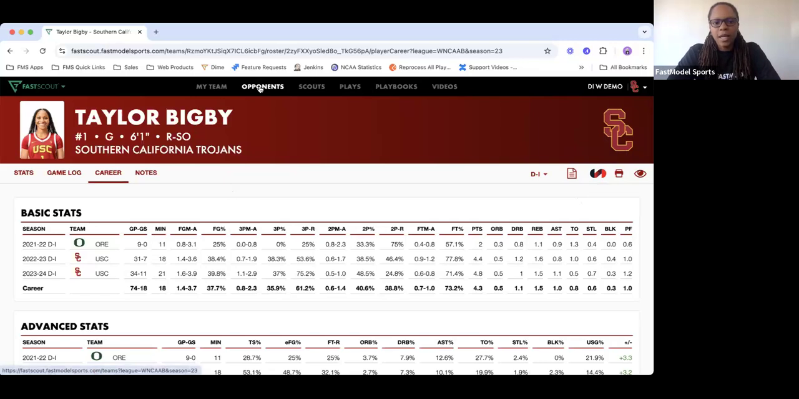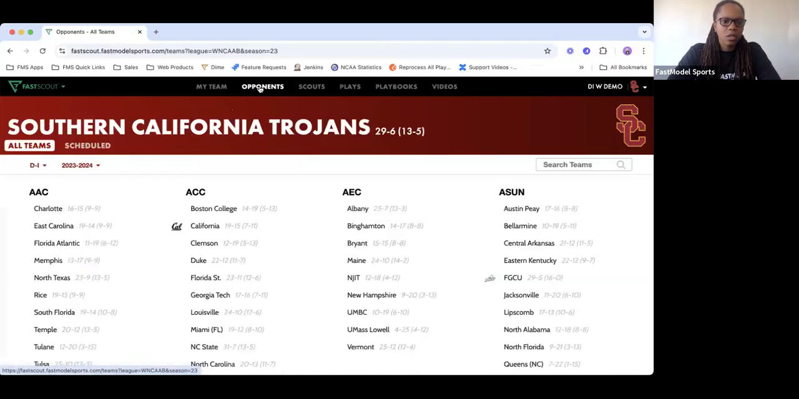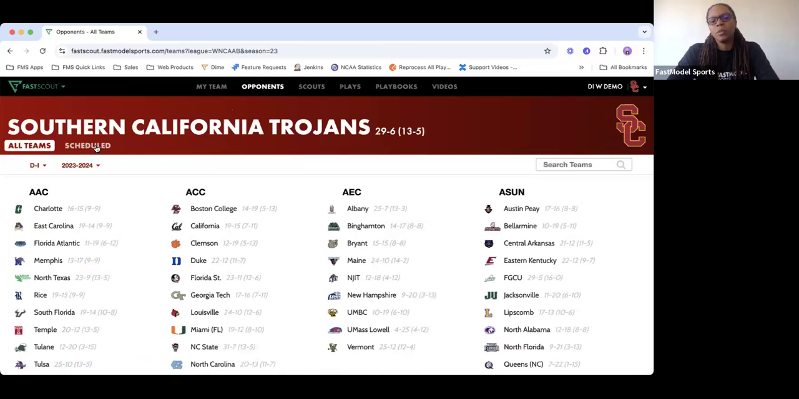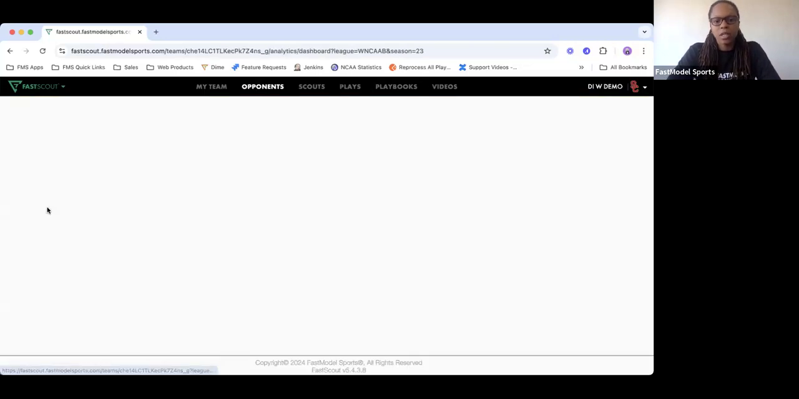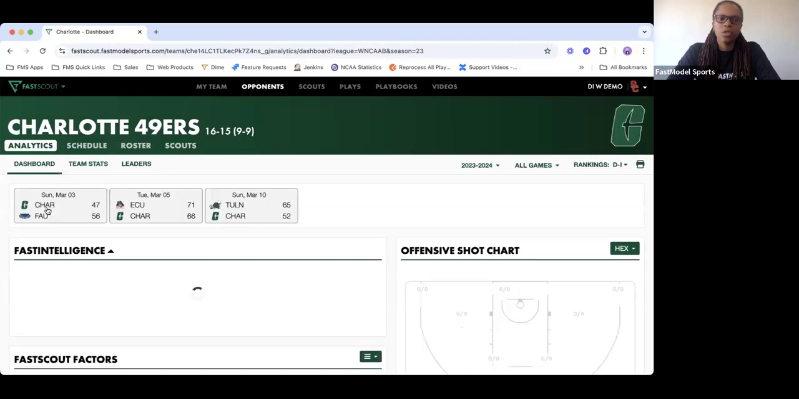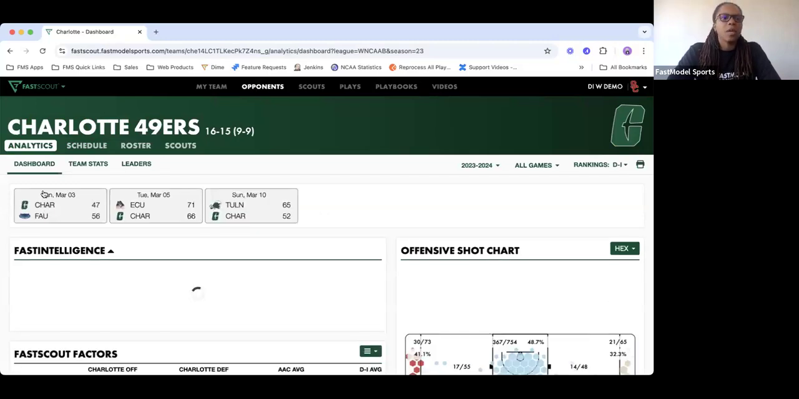All right, so the opponents tab, like I mentioned before, if you click on this opponents tab, you can see all teams, or you can go to the schedule. Schedule is going to be people that you're playing. But you can have access to see information on any other team. So I can click on Charlotte here. It then takes you to their analytics page, their schedule, roster. You all have access to that.